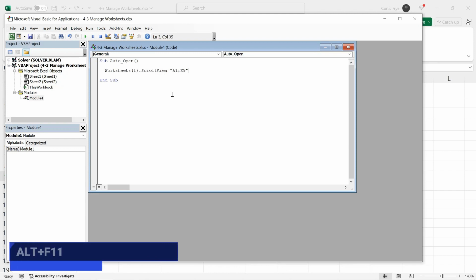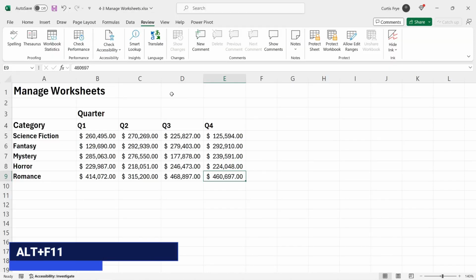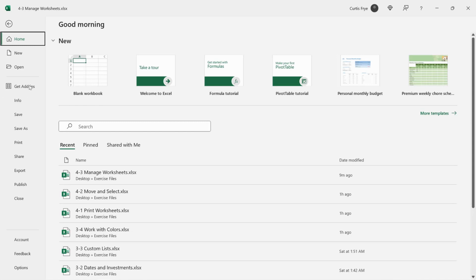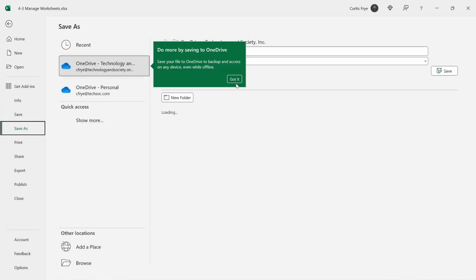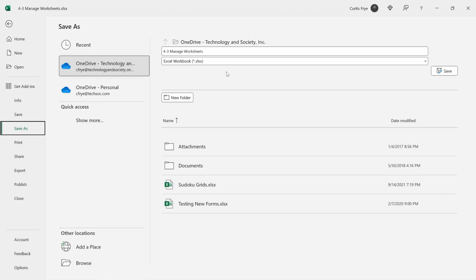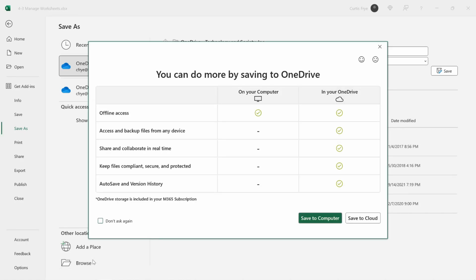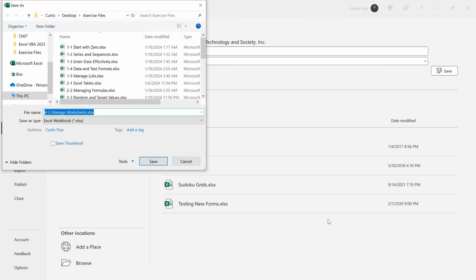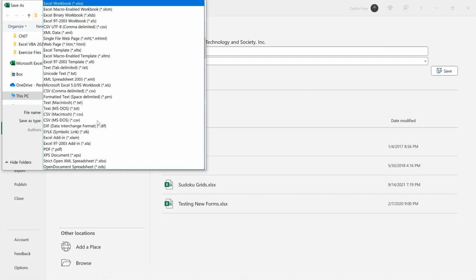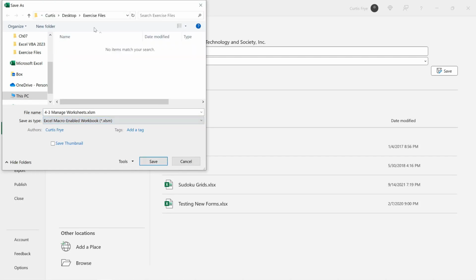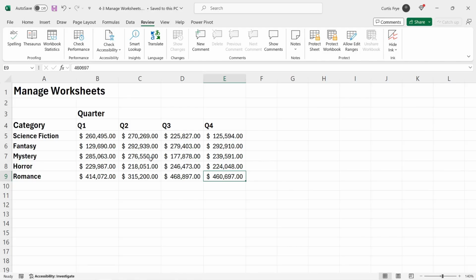So I'll press Alt F11 to move back, and then I'll go to File and Save As. So there I have everything here. I'm actually going to browse to make sure that I stay in the same place. Save to my computer. So here I am in exercise files, and I will change to macro-enabled workbook. This will allow the macro that I just created to run. So I'll click Save. There's my file.